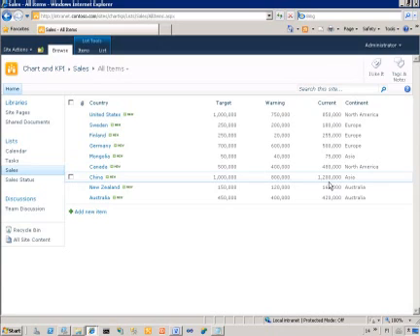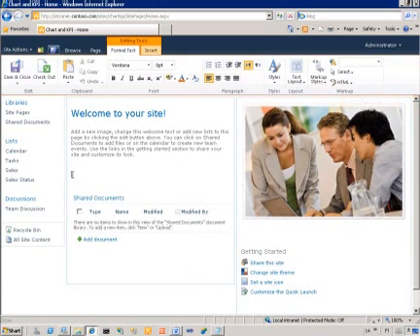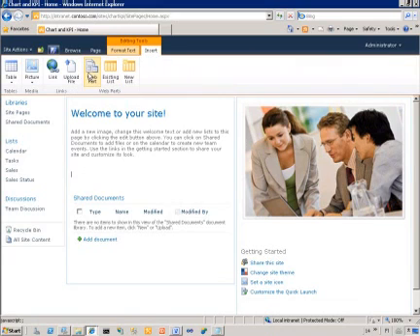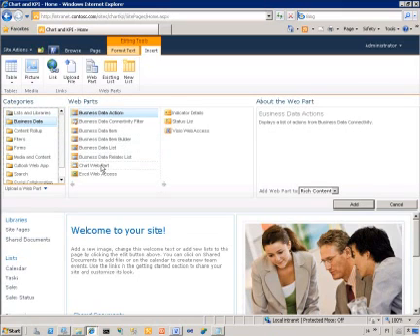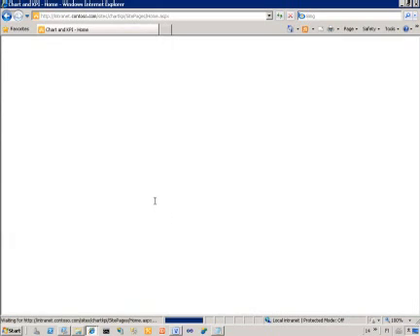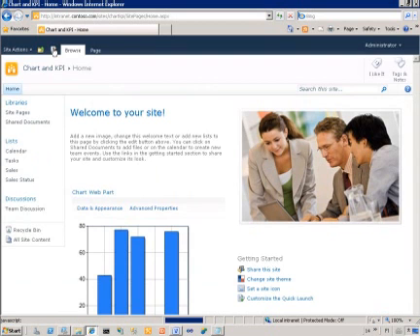Moving back to the front page of the site, if we want to show that information in a graphical format, we can really easily create these charts dynamically based on the information. Within the business data group we have the chart web part available, so let's add that to the page. The chart web part is a really powerful web part for showing dynamic charts based on information from lists or other external sources.